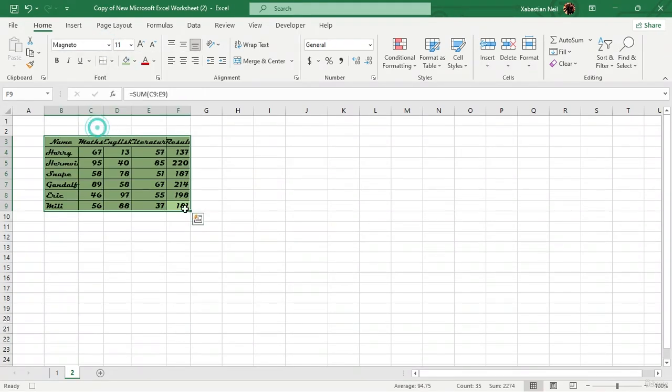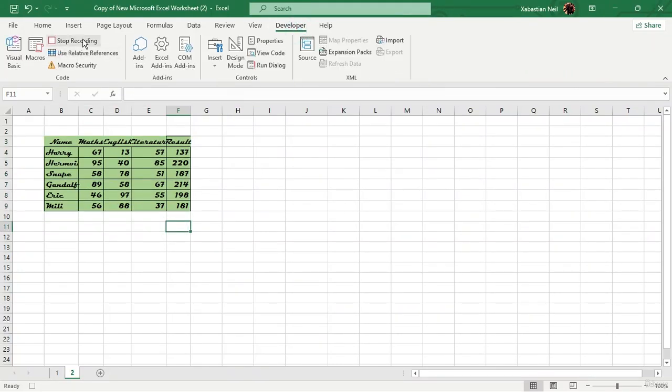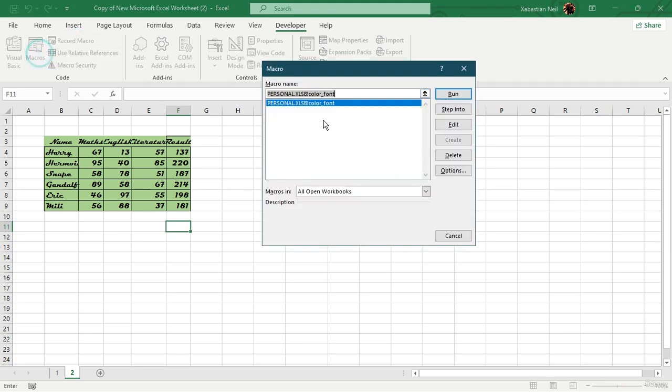Let's say this one. Now you will see that the developer tab is still on this code, it's still recording. So now you will see that it's already recorded. I'm going to stop recording it. And now when you go to Macro, you can see Personal Excel SB, color and font. When you run it, you will be able to do it.